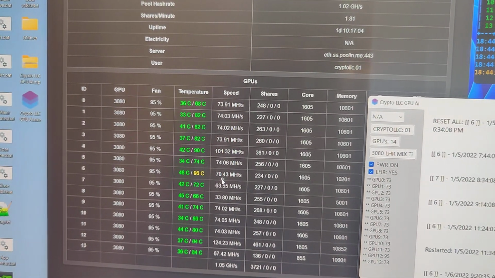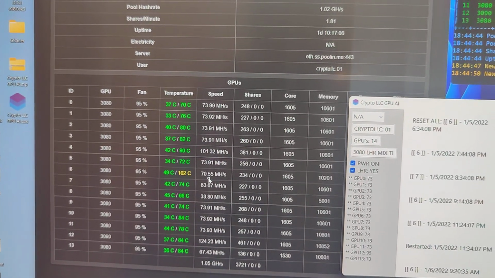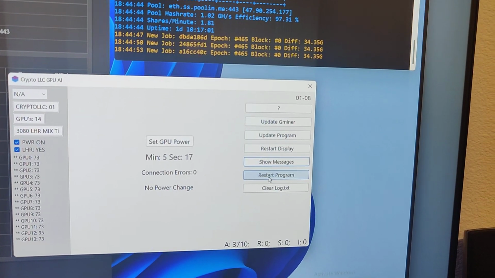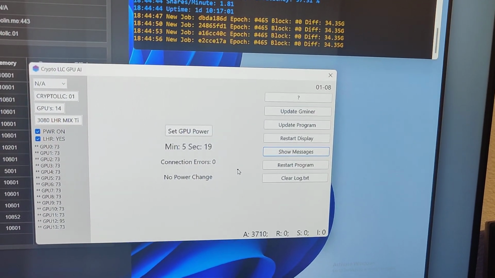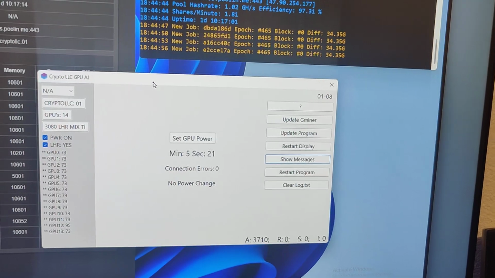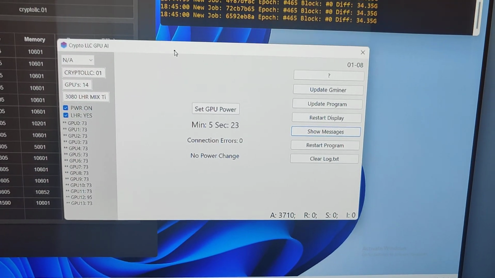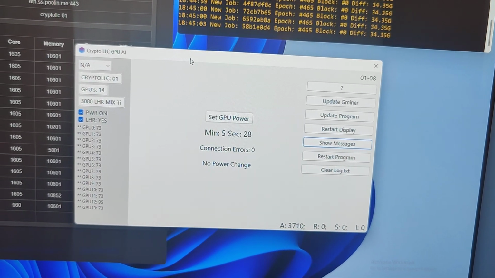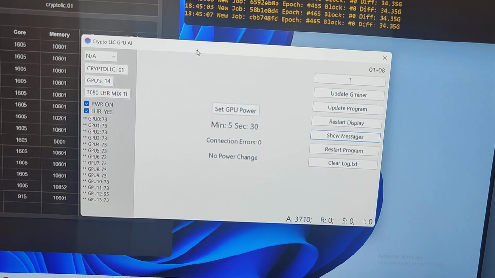That's why my program's not upgrading it to anything past 70, just to keep it under the VRAM. Next one is restart program. This just allows me to restart the program if I'm thinking that maybe the program is acting weird, or I wanted to reset the settings in it, or I wanted to clear something, I can go to restart program.